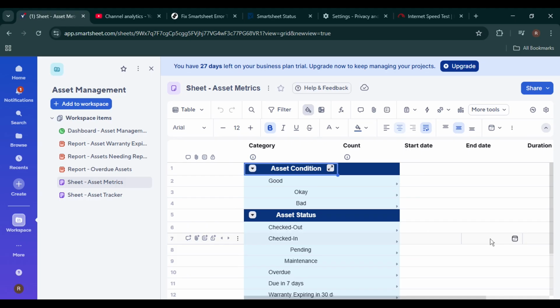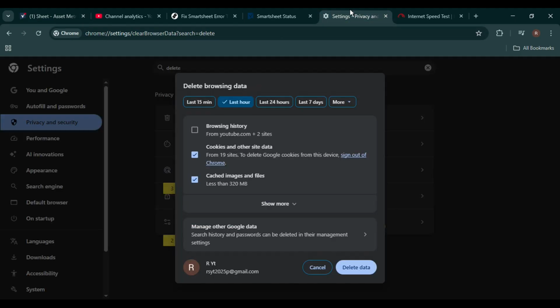Finally, clear your browser cache. Over time, cached files and cookies can interfere with how web applications load. In Chrome, click the 3 dots in the top right corner, go to Settings, then Privacy and Security, and choose Clear Browsing Data. Select cached images and files and clear the data. After that, restart your browser and log back into Smartsheet.